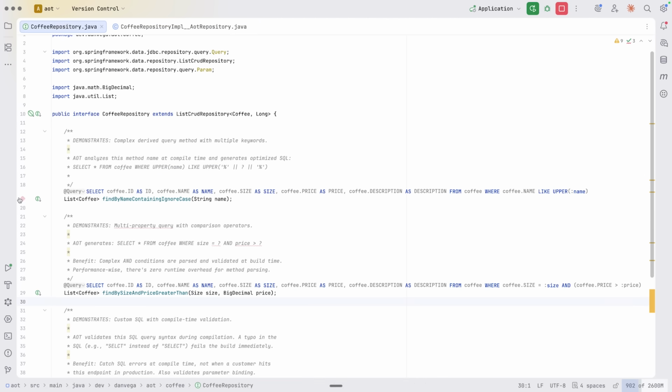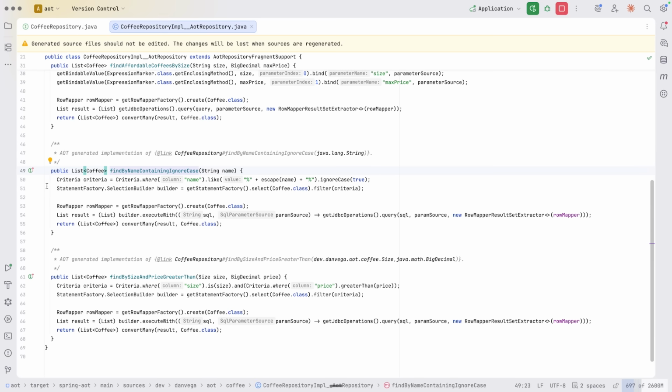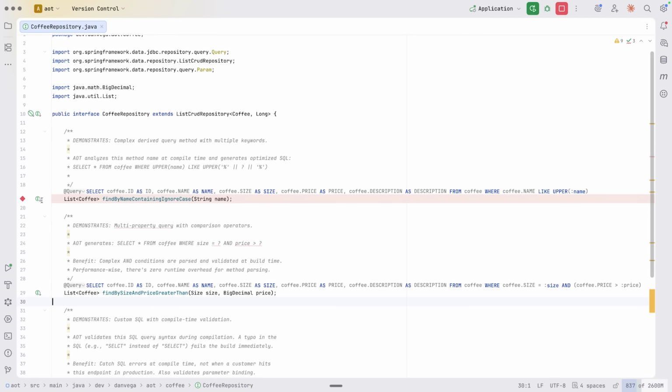So if I wanted to go ahead and set a breakpoint here, or actually more importantly, set a breakpoint in here, this becomes much easier to debug. And now it's not like this magic thing of something happening underneath the hood. I can actually see what's happening here.